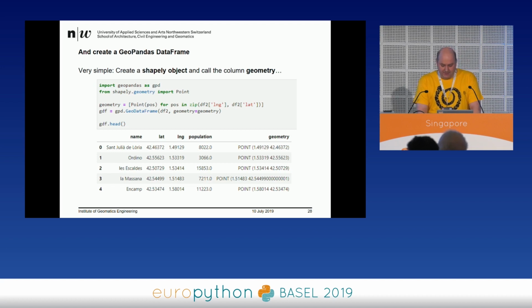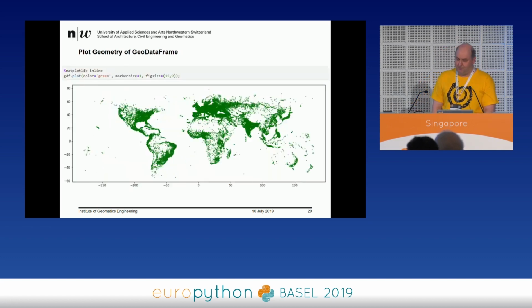So GeoPandas can also plot, like we know that from pandas. Just make your GeoDataFrame and you plot it. And if you plot all cities of the world, you recognize the shape of the continents, more or less.